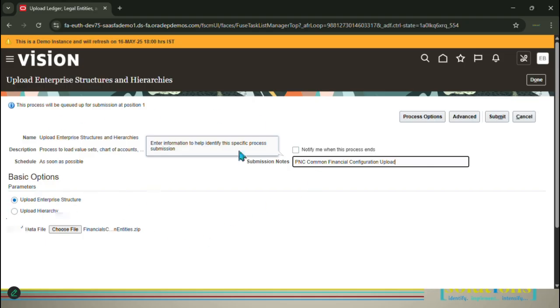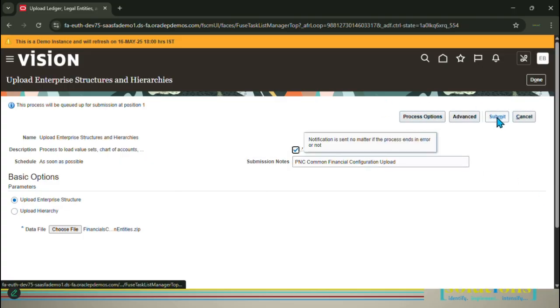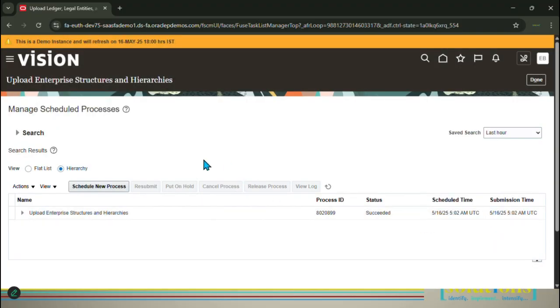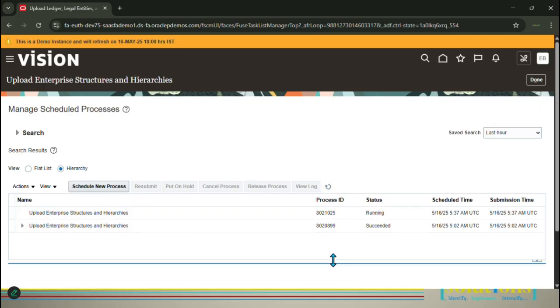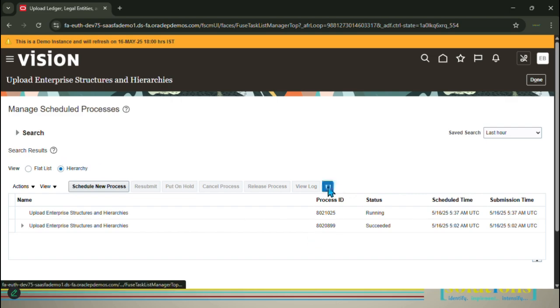Okay, now you can select notify me as well. Click on submit. This number is important to remember, 8021025. This is not yet refreshed, so click on the refresh button. It will show the recent scheduled process submitted by the system for loading the ledger, legal entity and business unit. You have to refresh it.